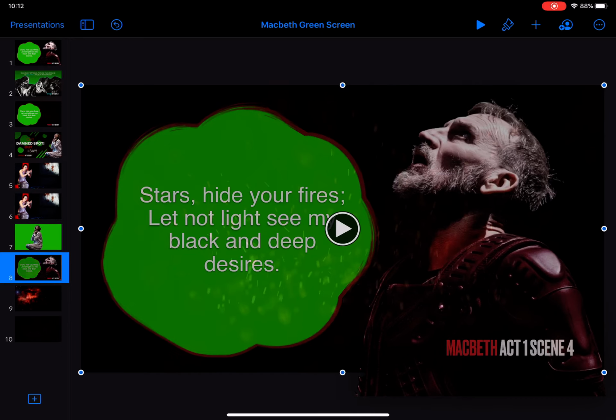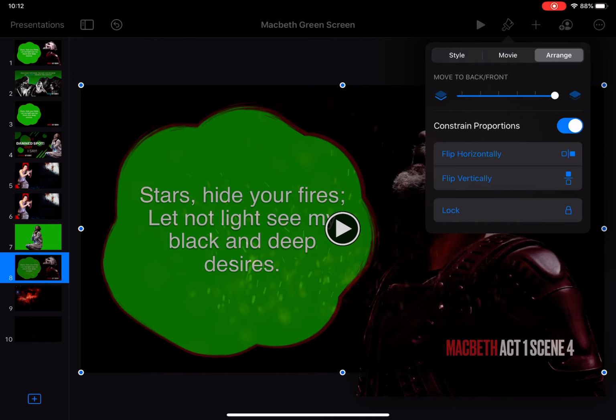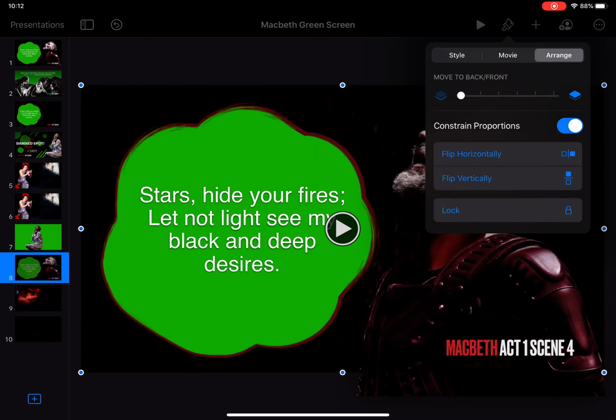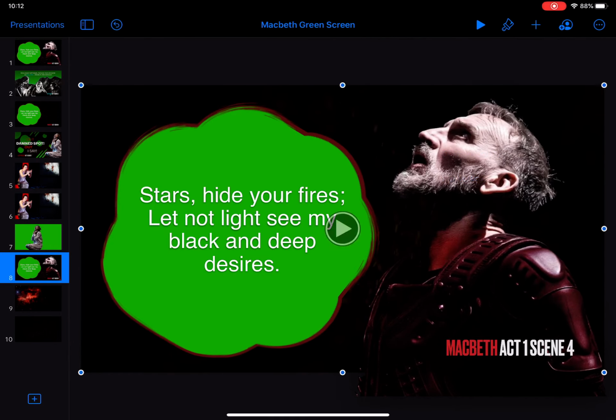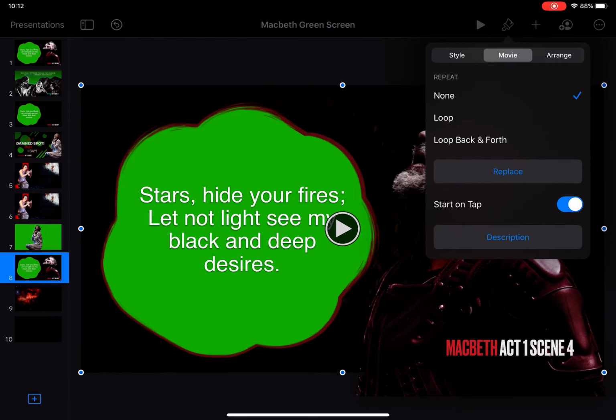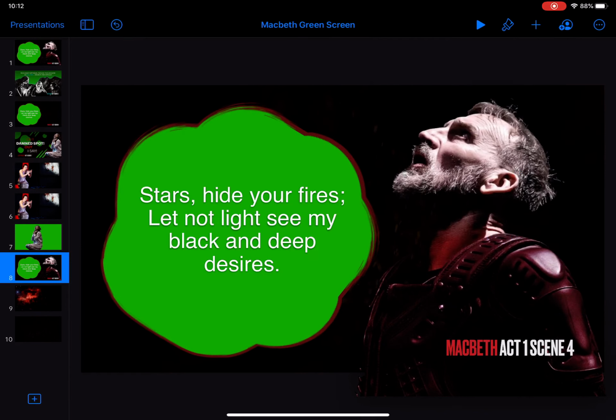You can see it's over the top of the image, it's see-through now, but you can still send it to the back as well. So go to Format and Arrange, send it to the back. It's now behind the green bubble. And with movies, you can go to Format and Movie, and you can get them to loop back and forth, or start on tap. I'm just going to turn that off so it starts automatically, and it looks a bit like this.